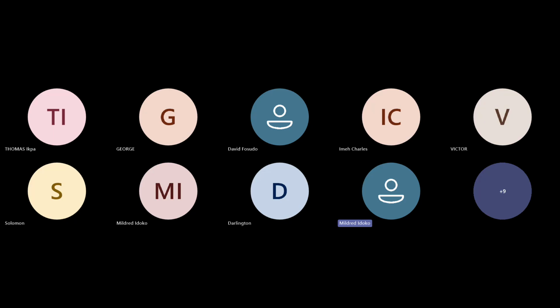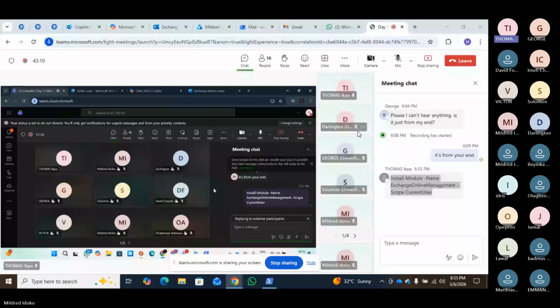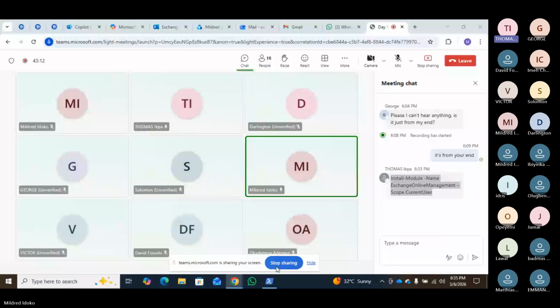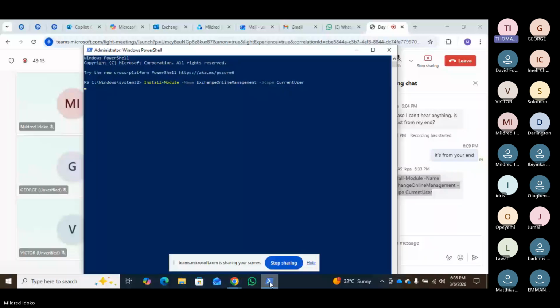Please, can you see? It's coming up. Yes, I can see it now. So go to your PowerShell now. So it's still loading. Please, did you hit enter? Yes, and it gave me this cursor here.